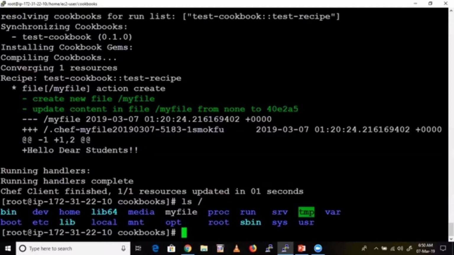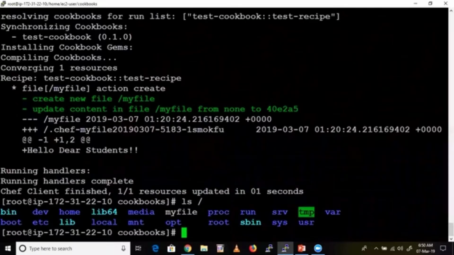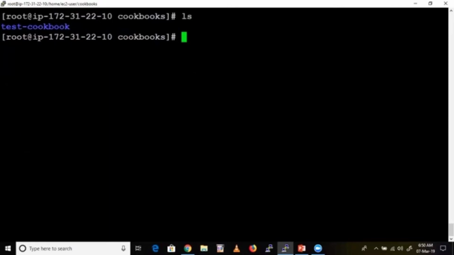Understood? Yes. Okay. Since it is idempotent, if it's not there, it will create it. If it is there, it will not do anything. That is what idempotency is. Yes. Got it. Okay.